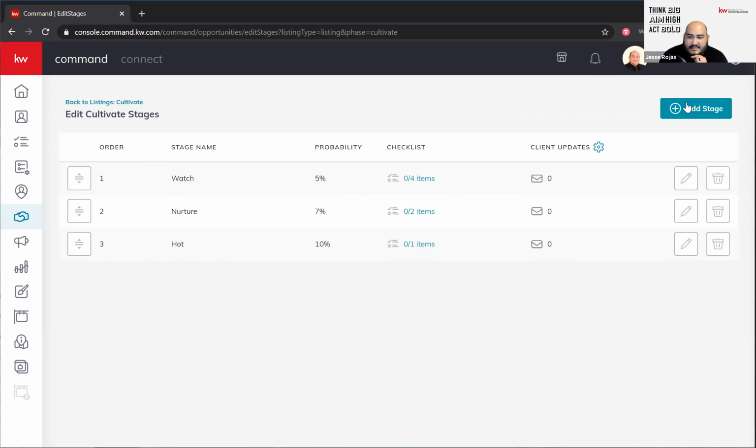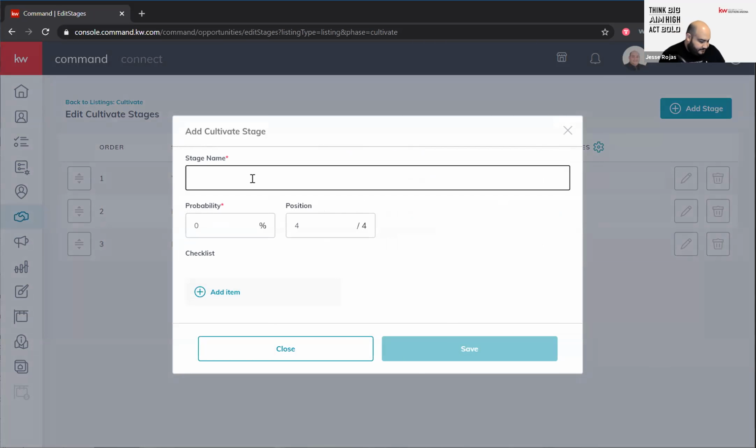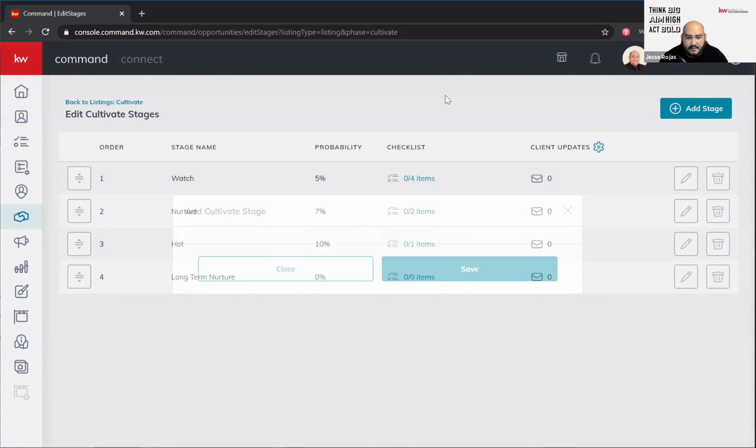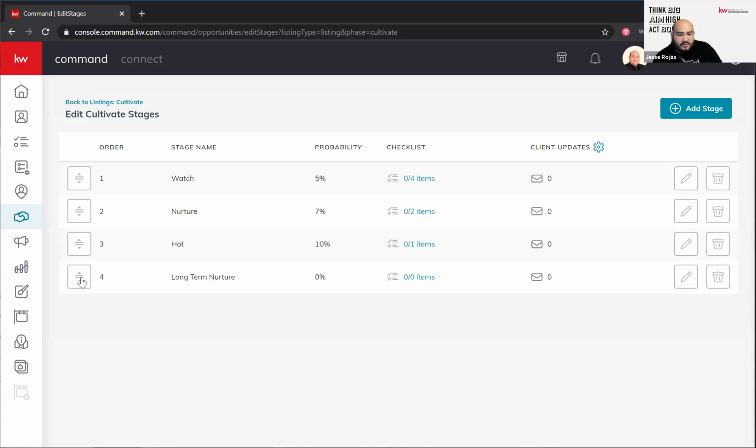You can add a stage if you want to, if you have something other than watch, nurture, hot. You can throw in a long-term nurture in there if you wanted to, because it's way out there, right? So I can create that little checklist real quick. And this button right here lets me order that. So this one's way out from a watch. So I'm going to put that right there.